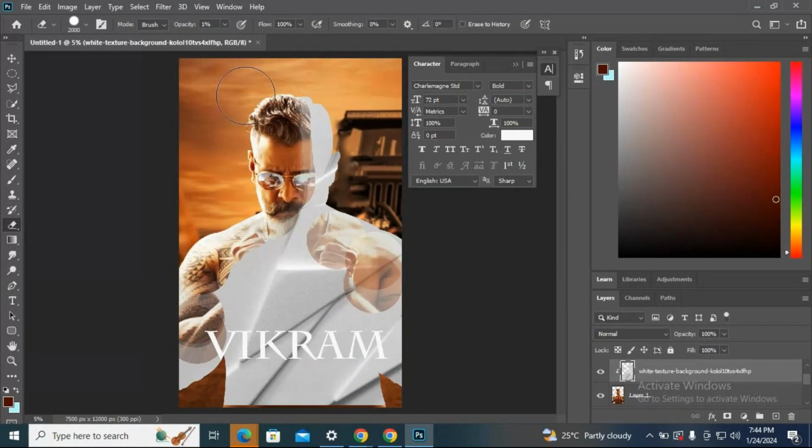See here, if you reduce the opacity, it got... see here. You need to reduce it properly. Reduce the brush size also. Then you do that. Do it however you want. And it is easy to do that, and give the name.